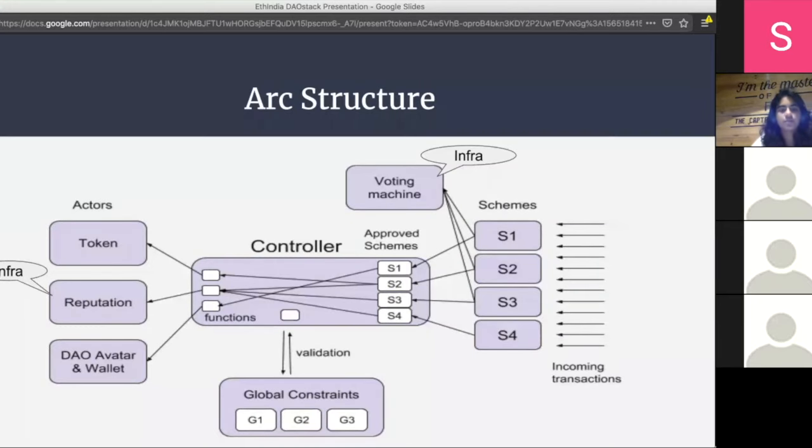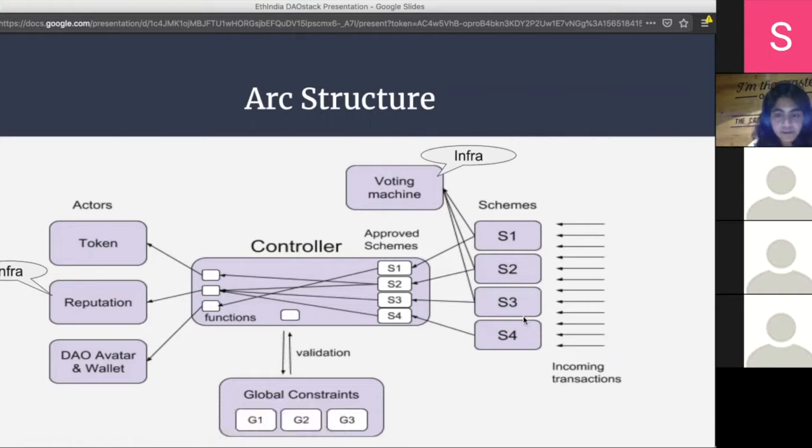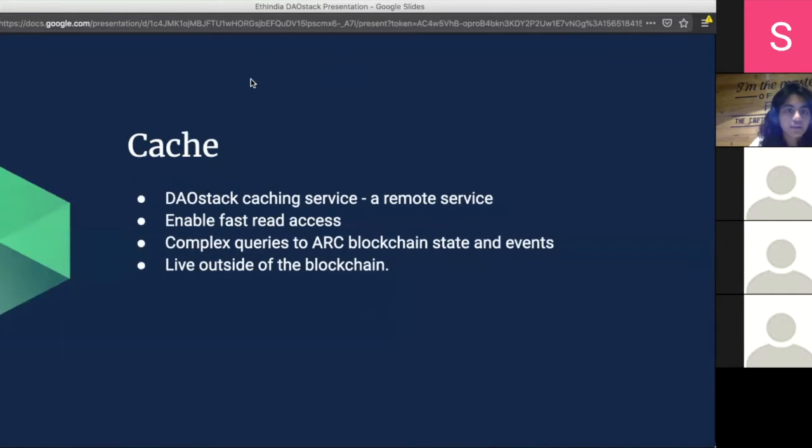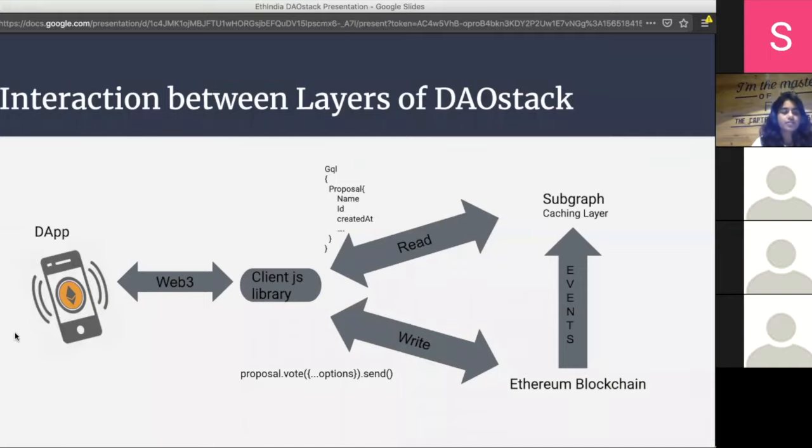So coming to the Arc structure. So any DAO deployed with DAOstack, are you guys following it? Please stop me, raise your hand, or let me know if you have any questions. +1. Okay. Hey guys, just a little feedback. If you're following, do you like it? Yeah, everything is fine. Okay. Yeah, sure. Thank you.